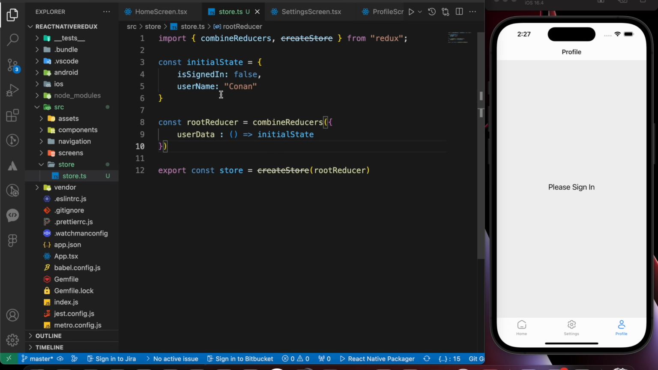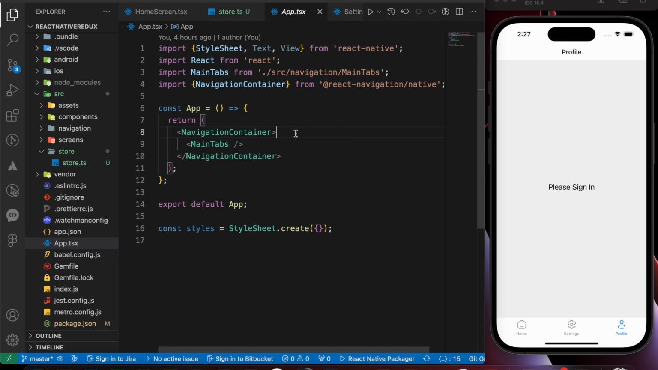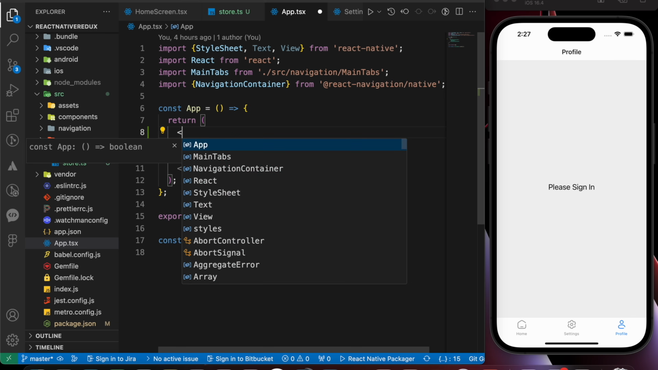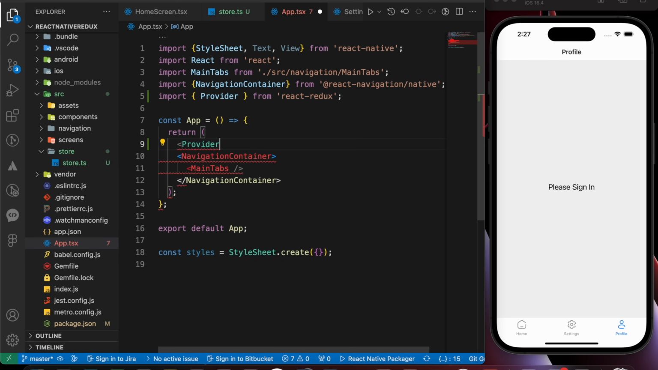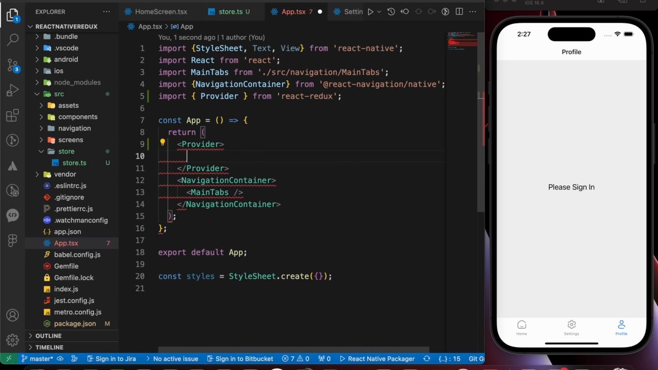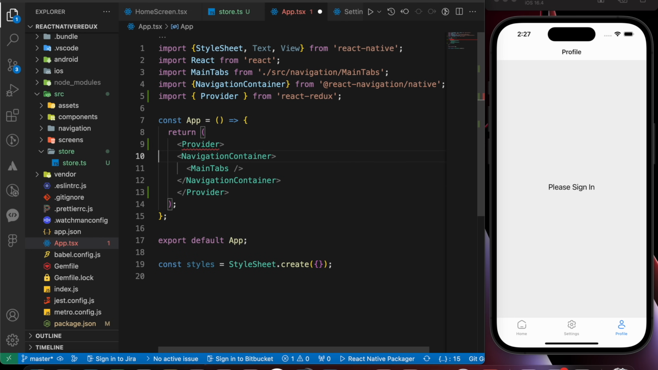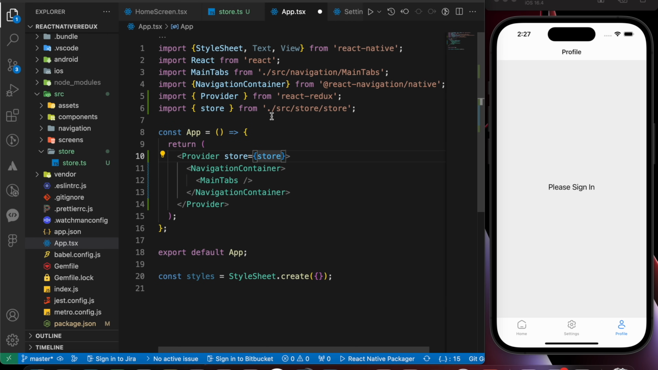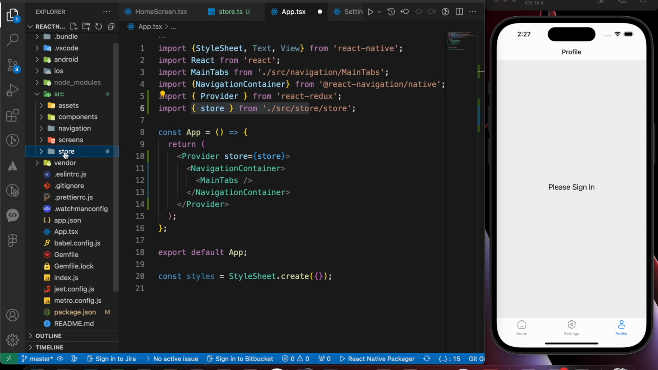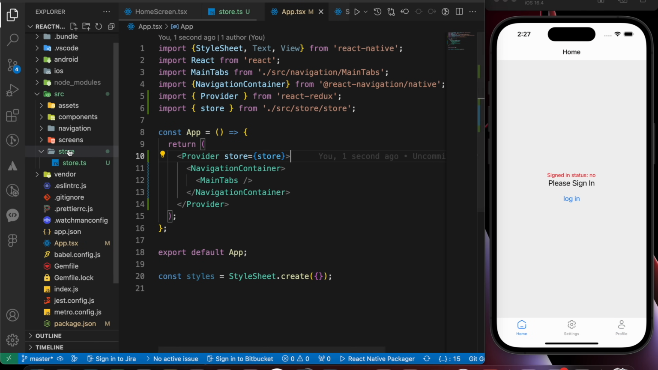Okay, so now our last step here in App.tsx. Don't forget to connect your Redux with React Native. So we're gonna use something called Provider. We import that Provider from React Redux. React Redux, as I have mentioned before, is the package that's responsible for connecting Redux with React Native or ReactJS. Okay? In that Provider, we have to add the property called store, and we import our store from our store file.